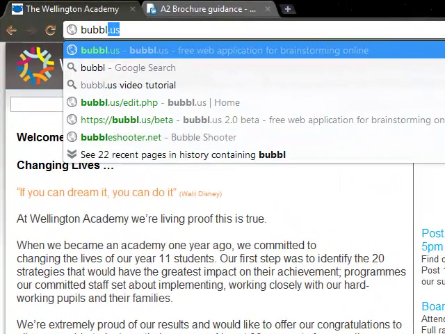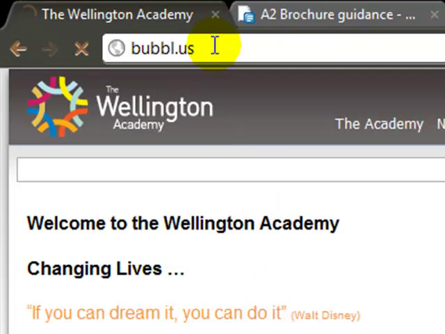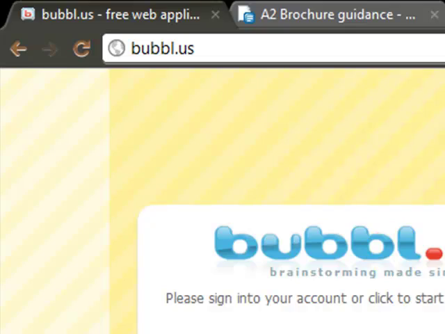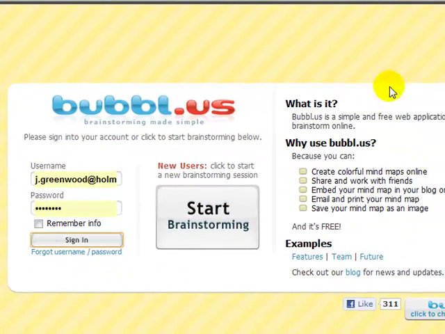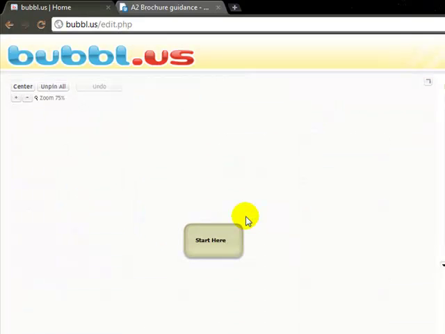Okay, start by going to the website, which is BubblUs. You can see it up there in the top corner, and once the page loads, you'll be greeted with this page here. If you click the Start Brainstorming button, you can begin using this tool straight away. And this is how it works.